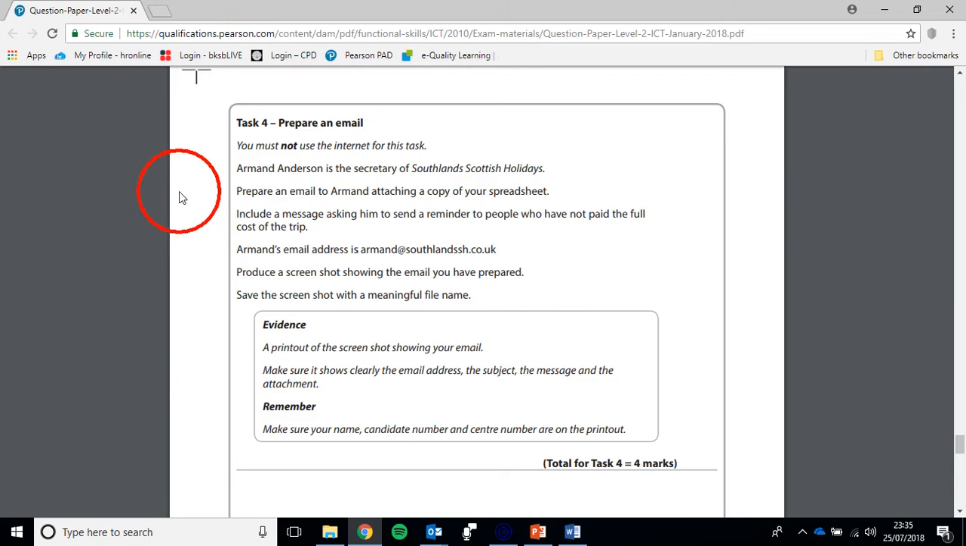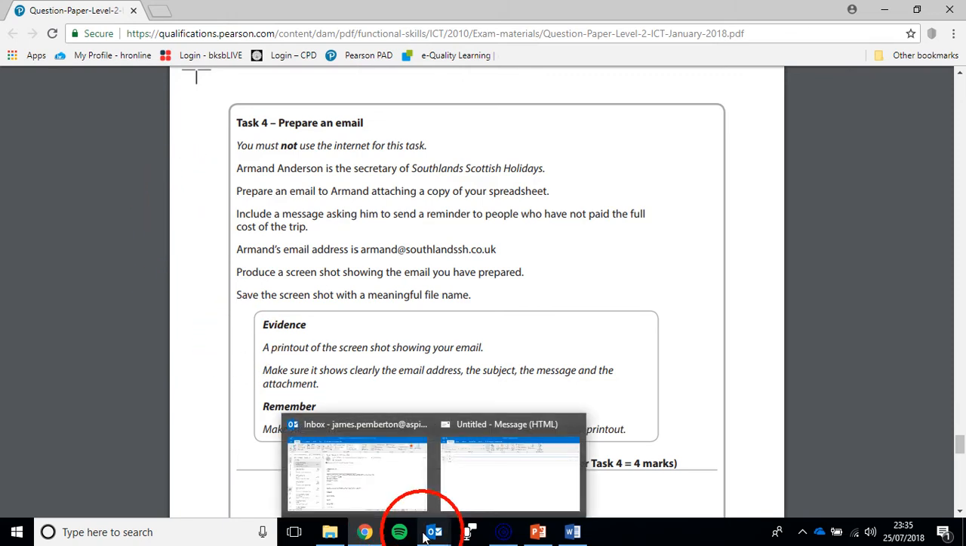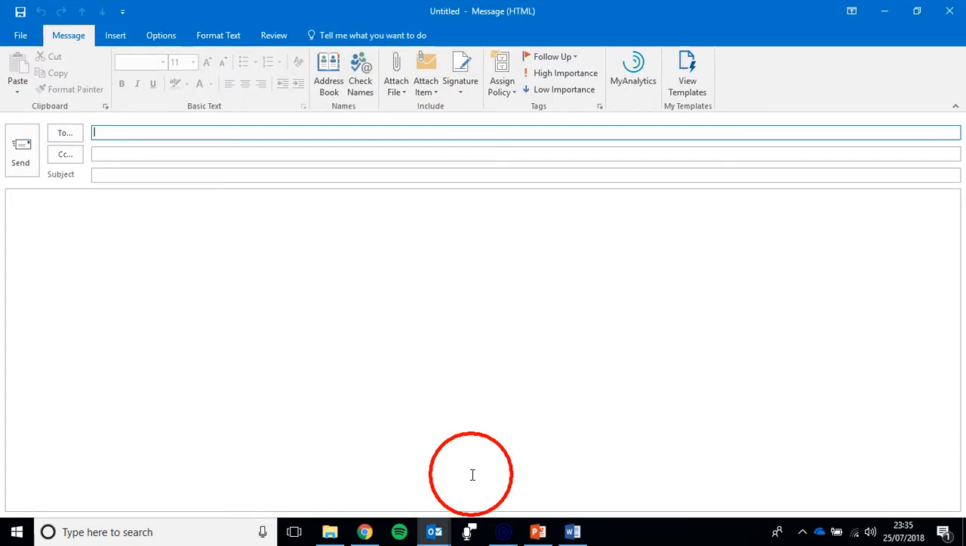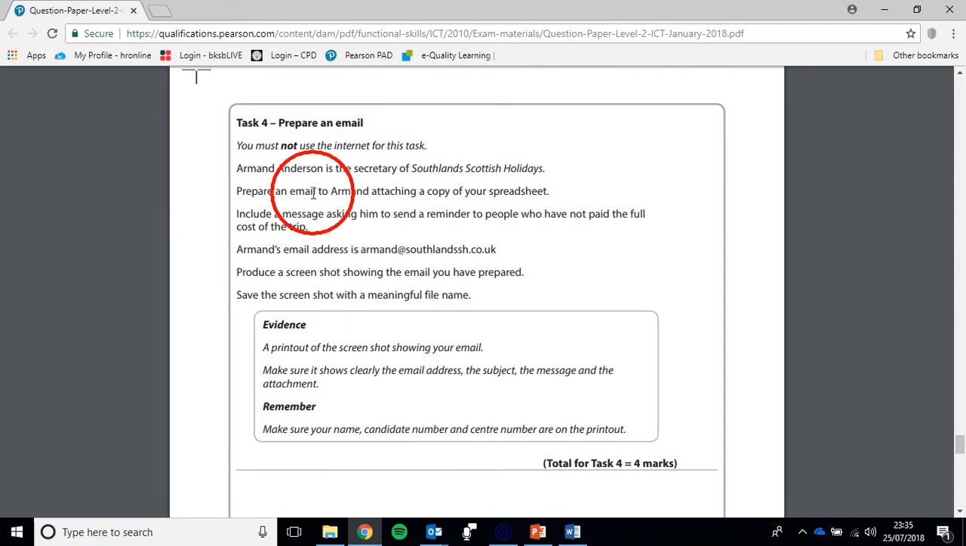So the first thing to do is to open up a new message in our email client. The one that I'm using is Outlook, yours may be slightly different. And you can see that our first step is to attach a copy of the spreadsheet from task 2.